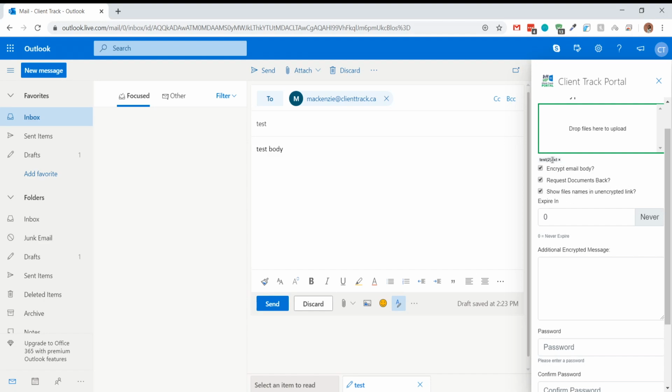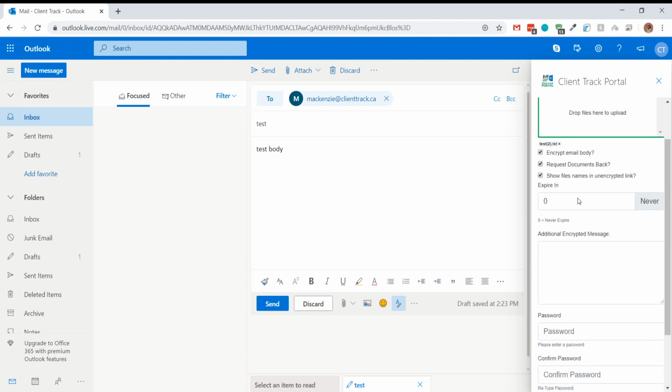So then below that you have show file names. So that's this file name, the file that I uploaded. So do I want the client to be able to see the name of the file? Yes, I do, so I'm going to leave that checked. You can choose whether you would like this email to expire. So by default, it's set to 0, which means that it will never expire. Say I chose 2, that means after 2 days, if the client were to put in the password of the email, they wouldn't be able to access it because the email has been expired.